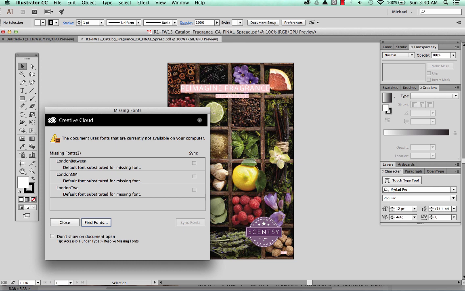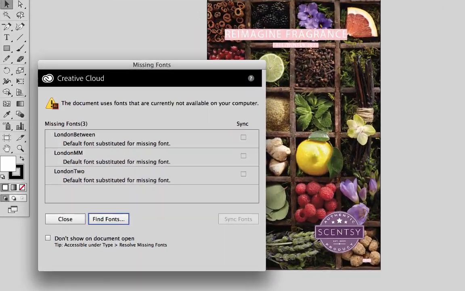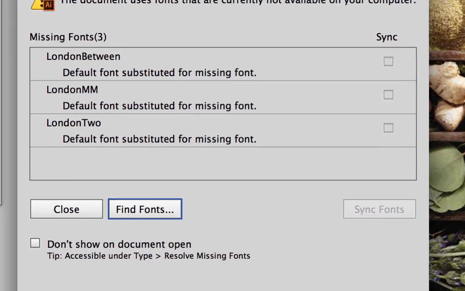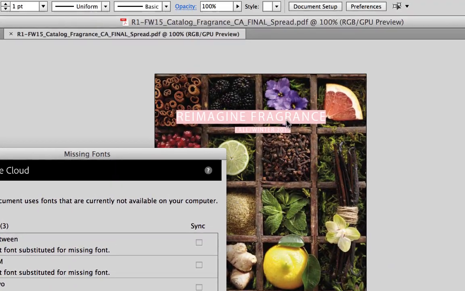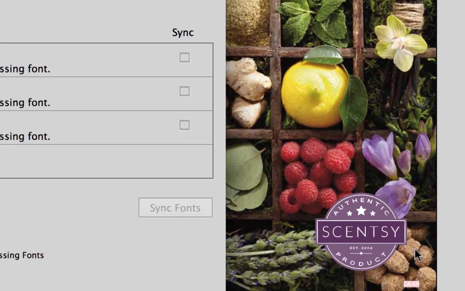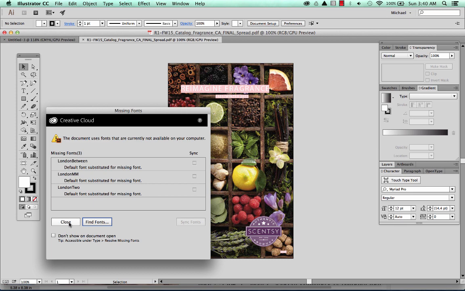Right off the bat, Adobe is telling me that I have missing fonts with a missing font dialog box. It's telling me I'm missing a London font, and I can tell because it's highlighted in pink and white. Because my logo is in the bottom right-hand corner and it's not highlighted at all, I could say I'm good to go. So let's close this off.